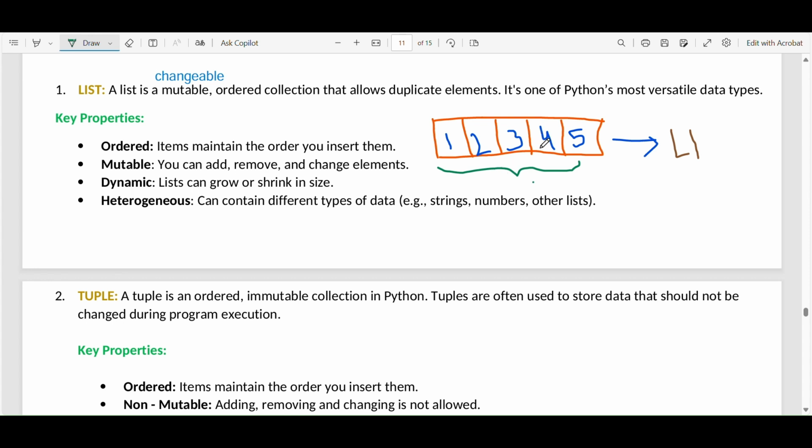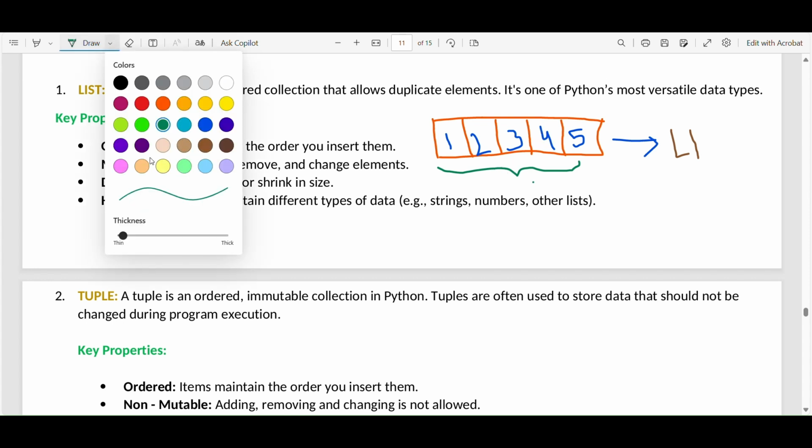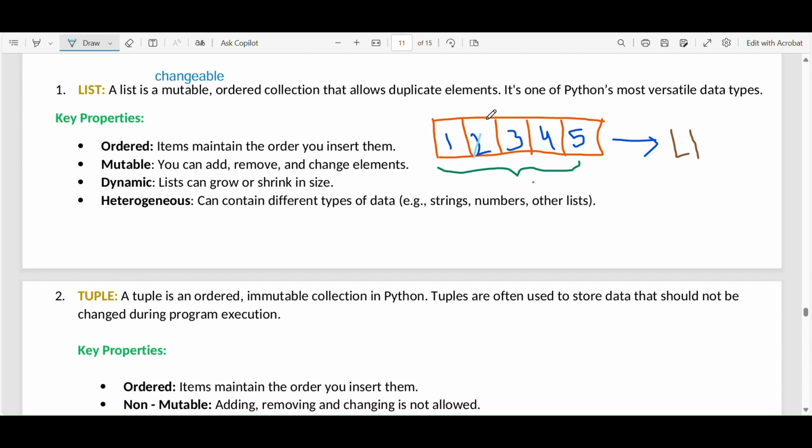And mutable, you can change the items. Now let's see this. I am changing this 2 as 6, it is possible. And let me change this 5 as 7, it is also possible. So this changing is possible, which is known as mutable. You can change the elements, and you can add.